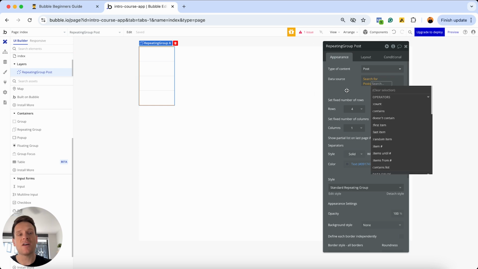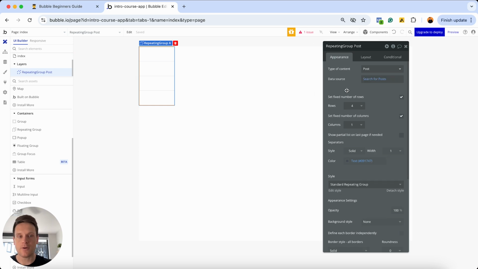Now there's a couple of other important things you need to know about repeating groups. When you're building out a repeating group, you can determine how many items are actually going to be displayed. So right now I can see for the number of rows, there are 4. And that's because we've currently set this as a value of 4. And because this is set as a fixed number of rows, this will only ever display 4 items. So let's say if I had 100 Instagram posts that I needed to show a user, right now it's only going to display the first 4 and then it will cut that off.